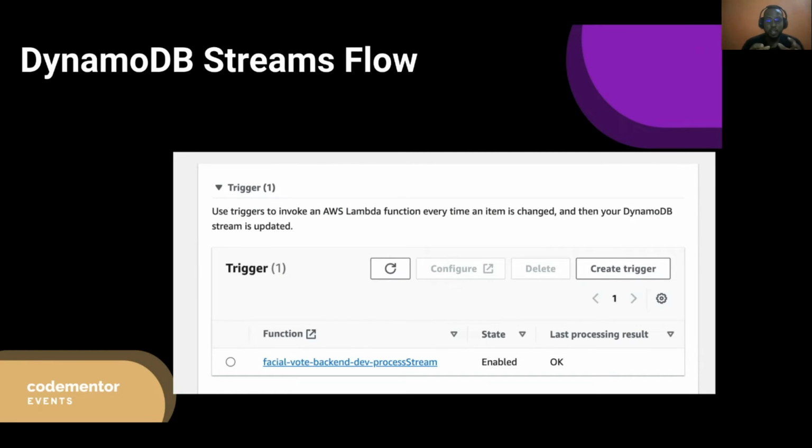If you go down the page, I took a snapshot of the trigger to see that we also have triggers. In our case, it's a Lambda function, right? So this Lambda function gets invoked, gets triggered whenever an item is added to DynamoDB. So the stream sends it down to this Lambda function.